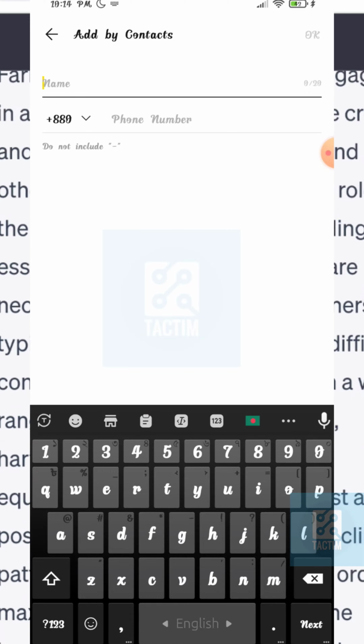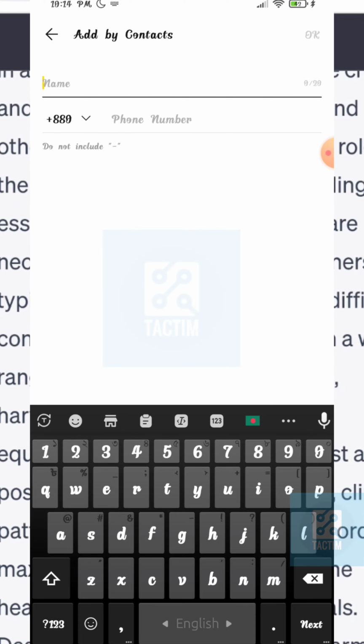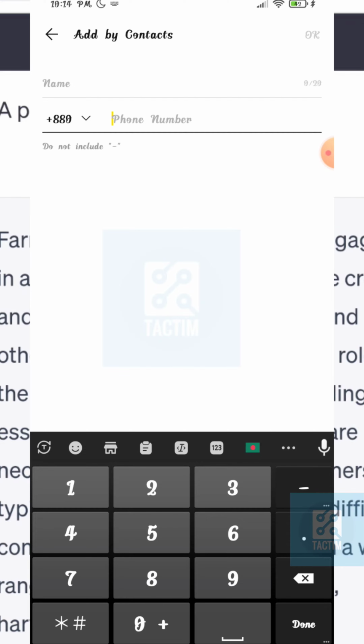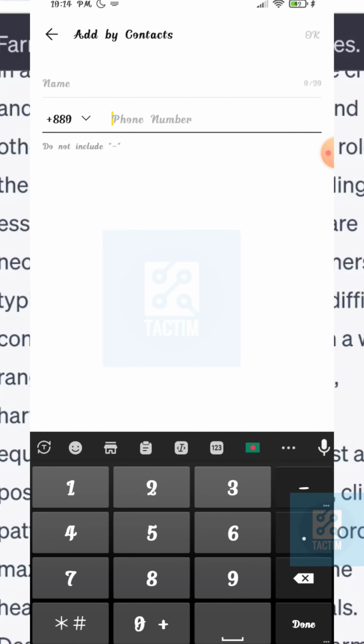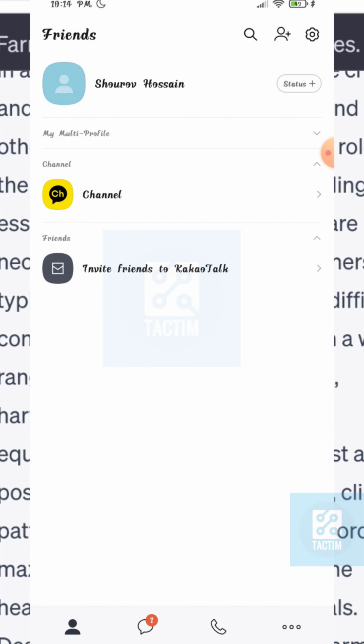Now in this option you can just add your friend's phone number and add them to your KakaoTalk friends, and it will be automatically added to your friend list. So guys, that's how you can add friends in KakaoTalk without ID.